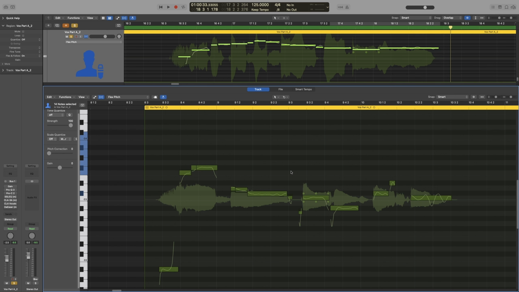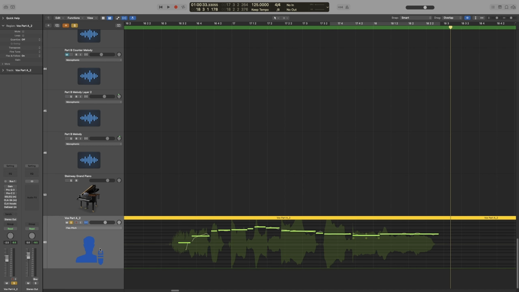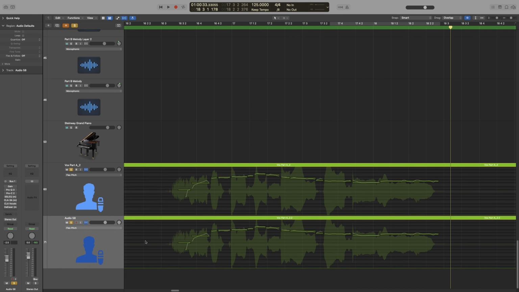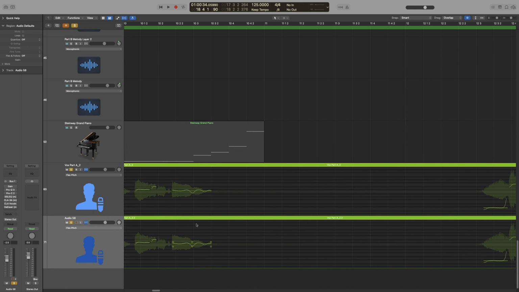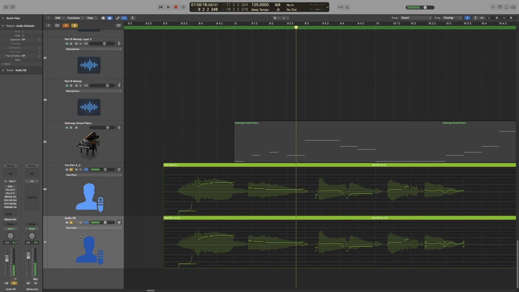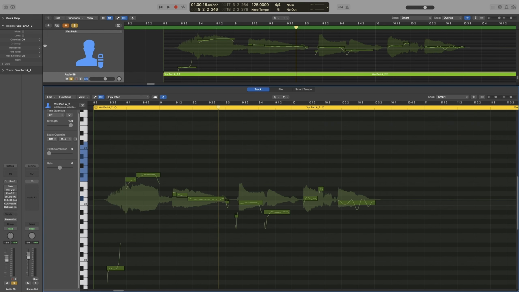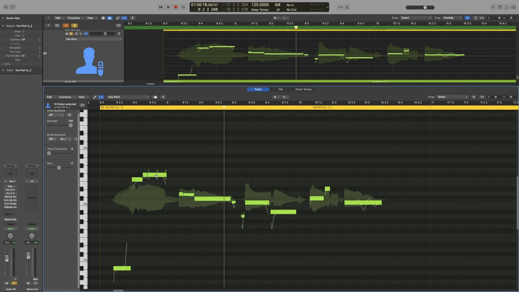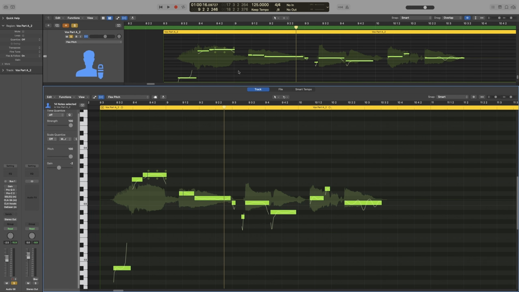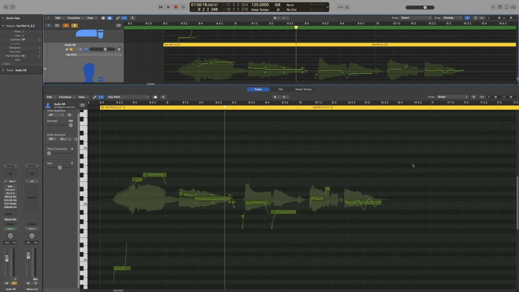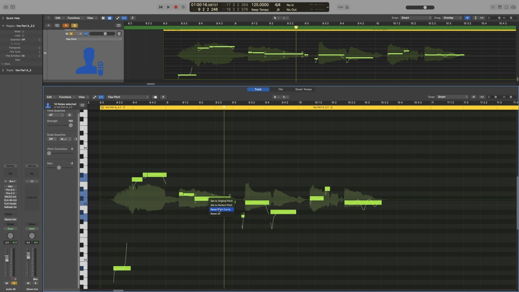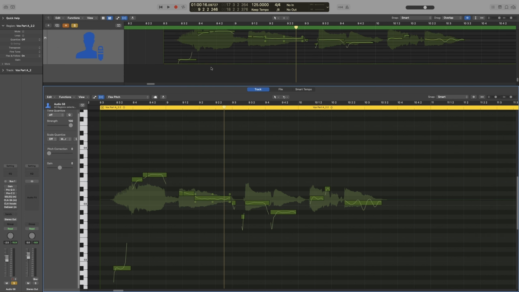So let's duplicate our vocal. Now let's try this example here. Okay, we'll set both to perfect pitch for now. Let's do this one as well. Okay, so let's use the lower one to create our harmonies.